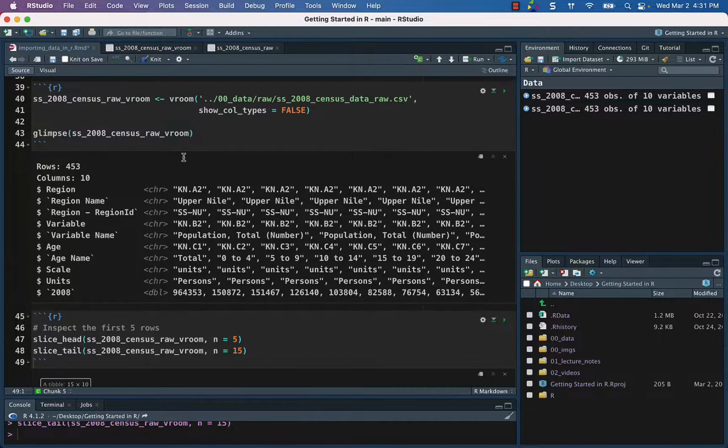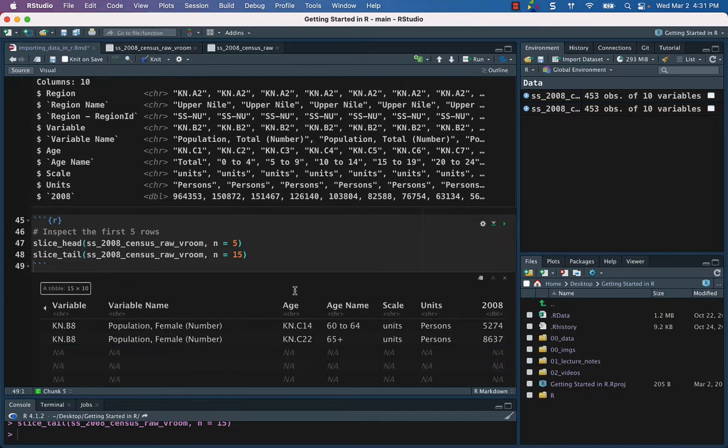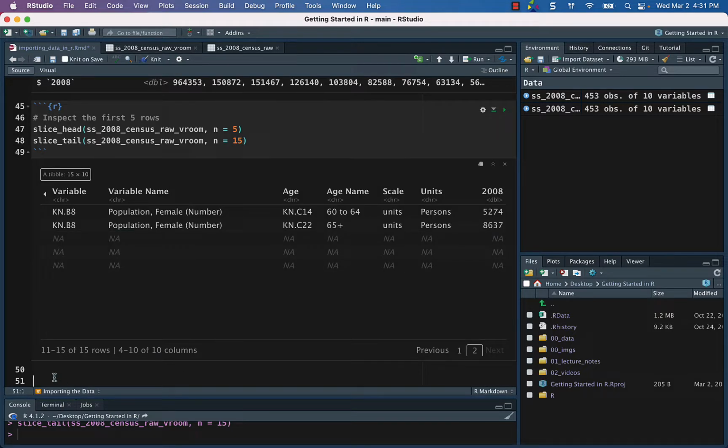So this is how you import a flat file or CSV files into R using readr and vroom. So let's move on to the next function, which is readr, working with the Excel files.